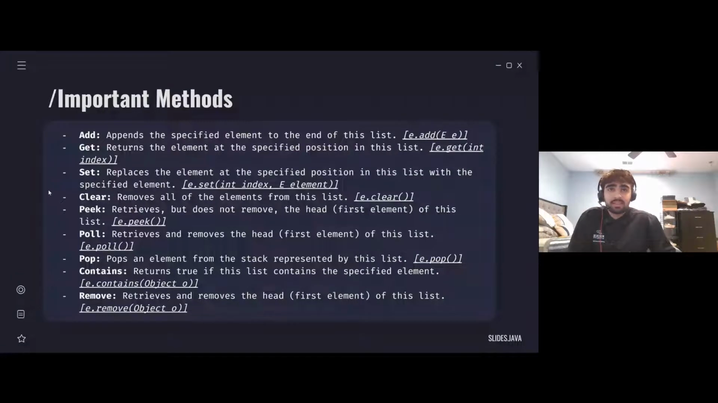So some important methods are add, which obviously adds an element to the end of the list; get, which gets a certain element but does not take it away or delete it; set, which sets a certain element to a certain value; clear, which removes all the elements from the list; peek, which retrieves but does not remove the head, or the first element, of the list; and poll, which retrieves and removes the head of the list. Pop basically takes out an element from the stack represented by the list.